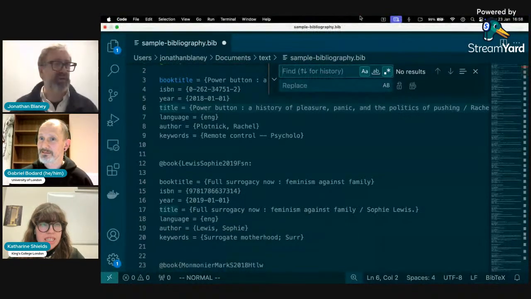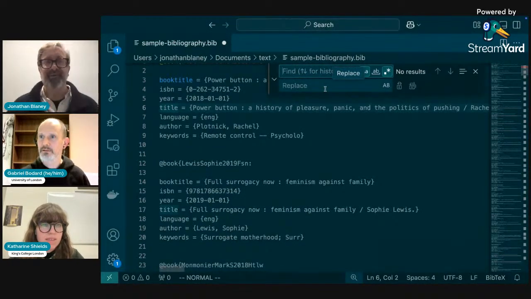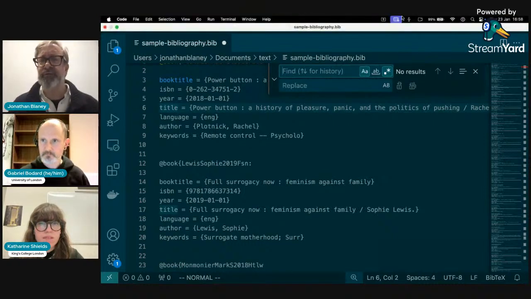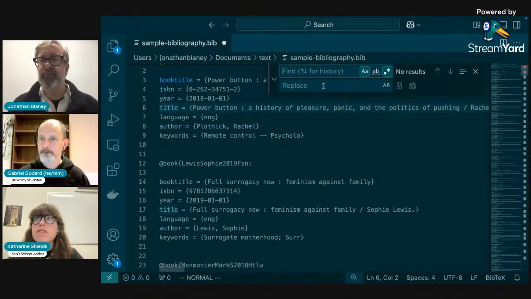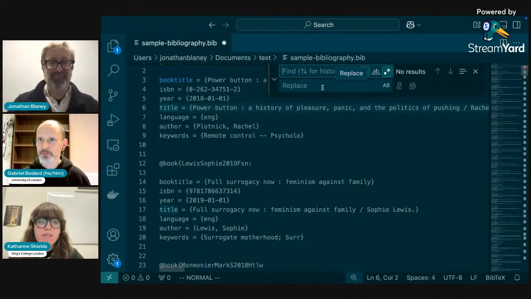It's strange because my internet connection is okay. Can you hear me now, Gabby? You can now. Yes, you're back now. Okay. My internet connection seems to be all right, so I don't know if it's StreamYard or what, but it might be. Okay, I'll start again. Start typing in the find box again. That's where we got to.